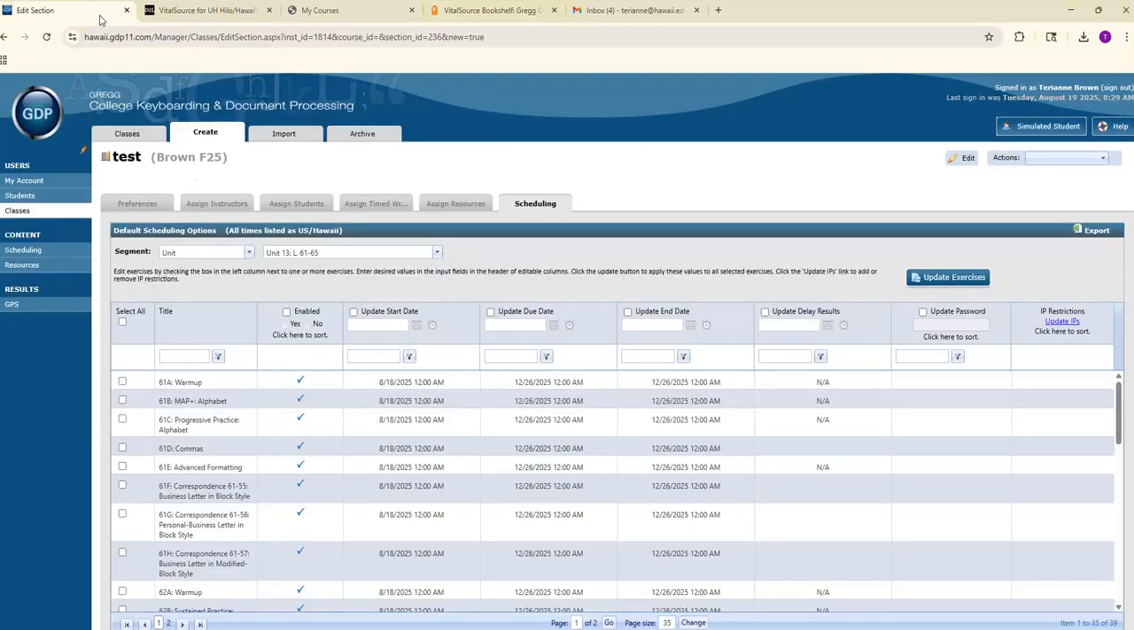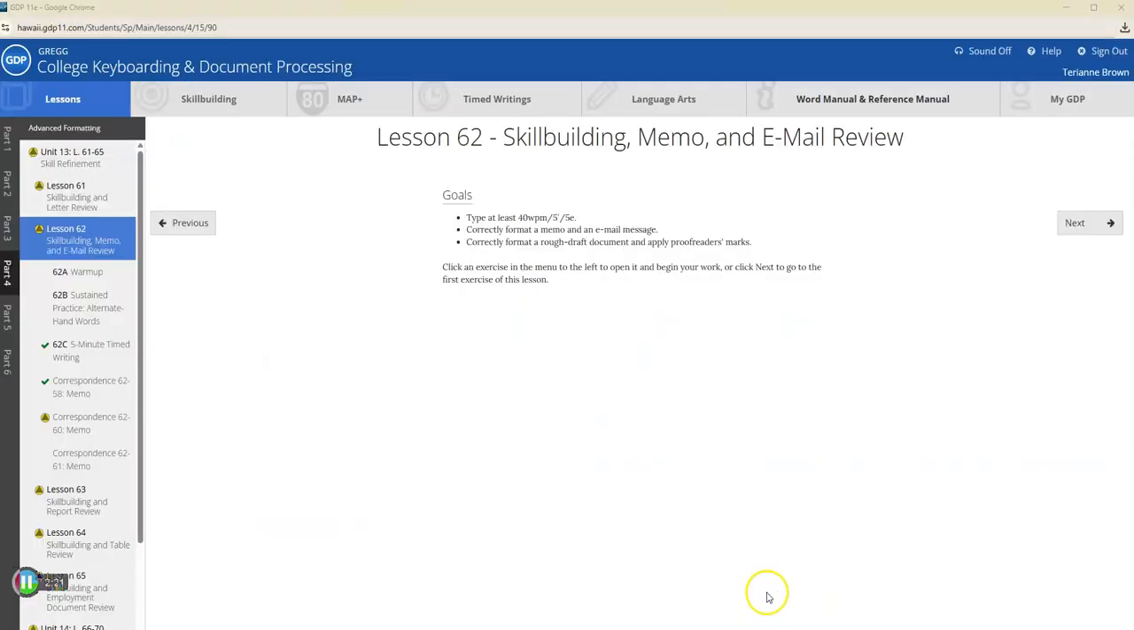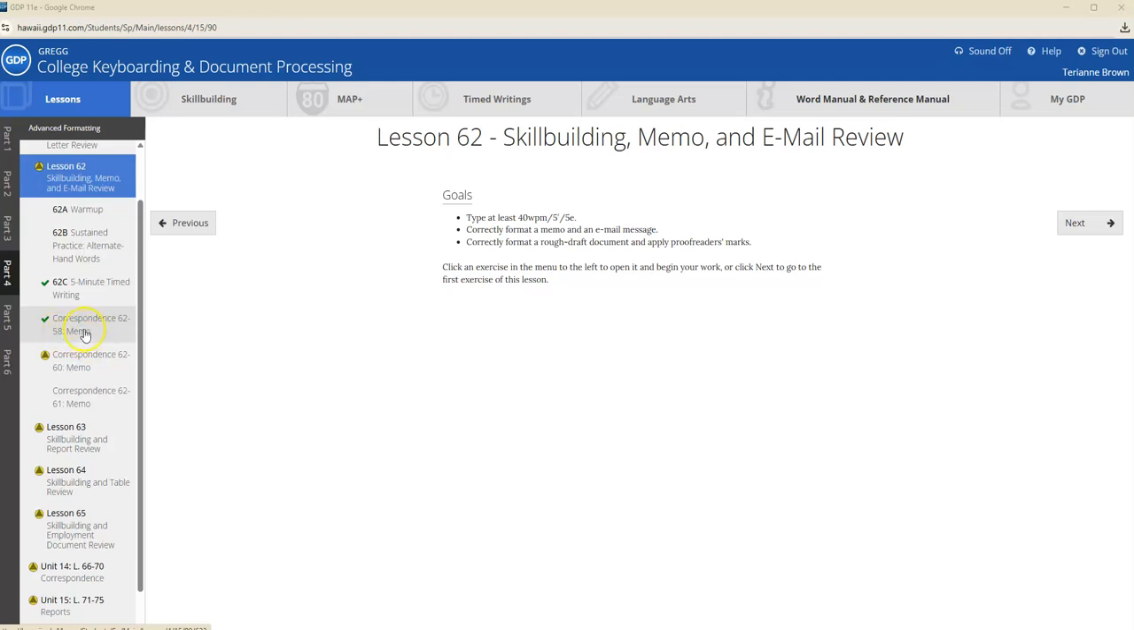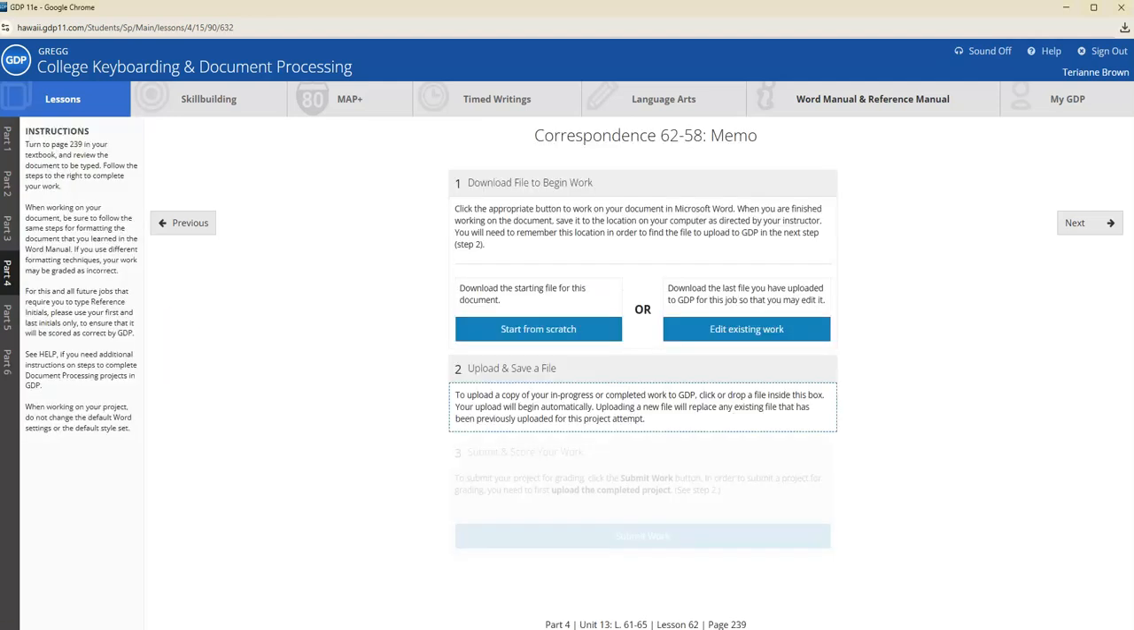So let's get started with 62-58. We're still in Unit 13, Lesson 62, and I'll open Correspondence 62-58. It tells us what page we should be referring to in our eText. Also, make sure that you don't change any of the default Word settings when you open this up. You always have to open it from within GDP. In this case, we're starting from scratch.